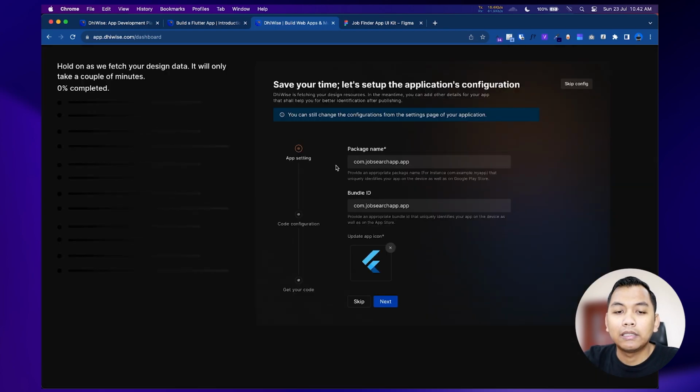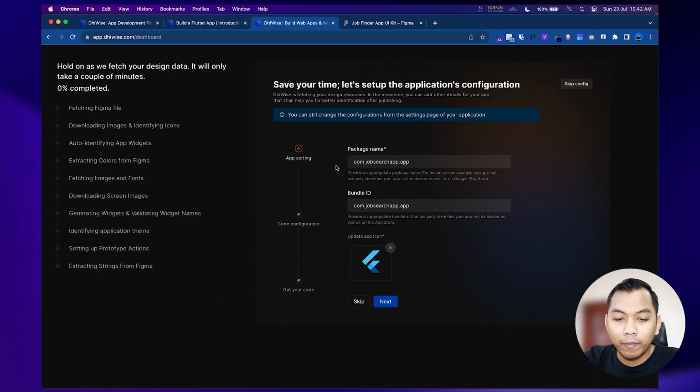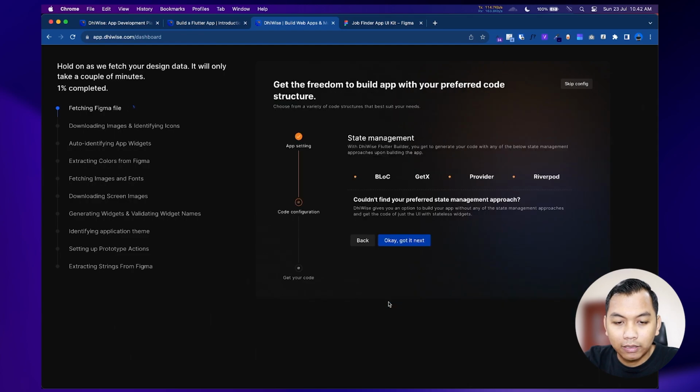This is the setup for our app, like the package name, bundle ID, and also the app icon. For now, make it default, and then press next. And this is the state management that we can choose, like Bloc, GetX, Provider, and Riverpod. So we can select one and go next.